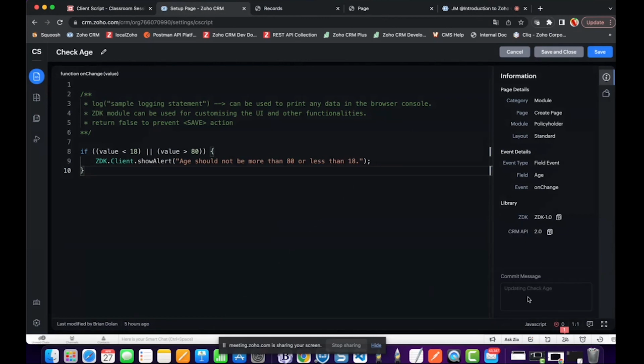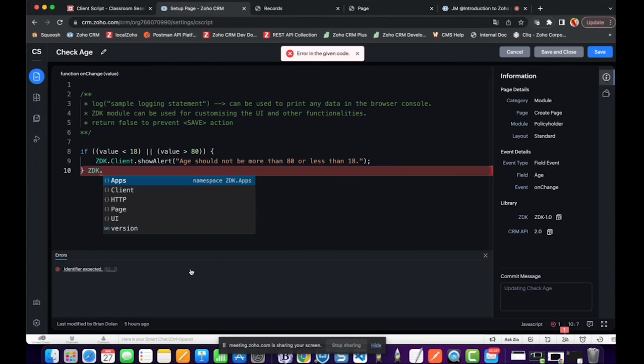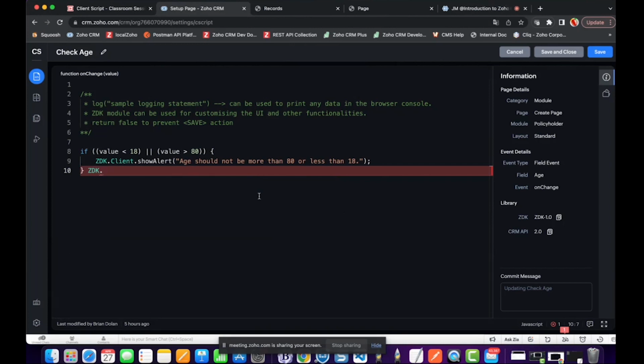ClientScript IDE also has an error panel which pops whenever you save the code with errors. Yeah, I'm trying to save some incomplete code. You can see the error being popped up. So this is all about client script IDE.